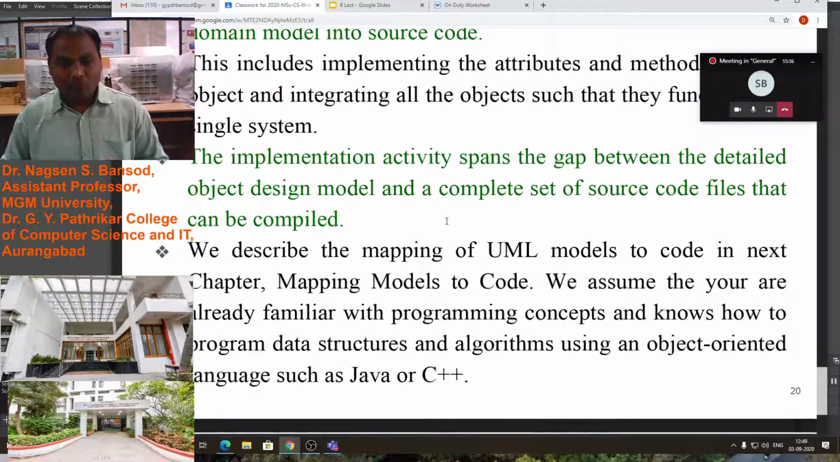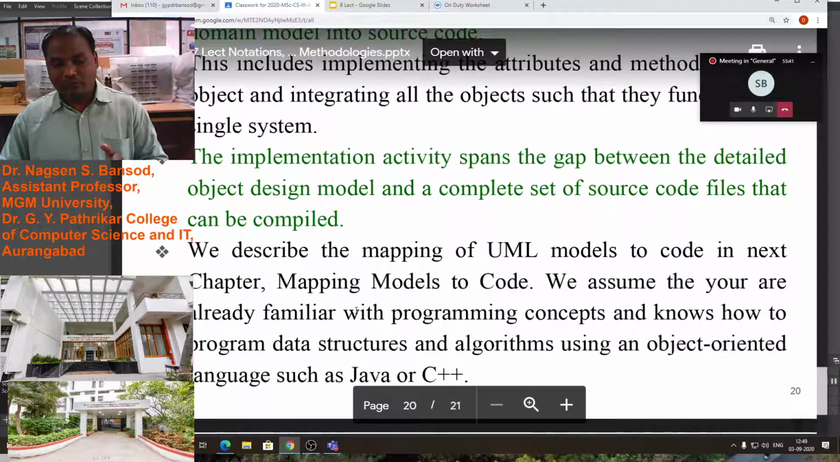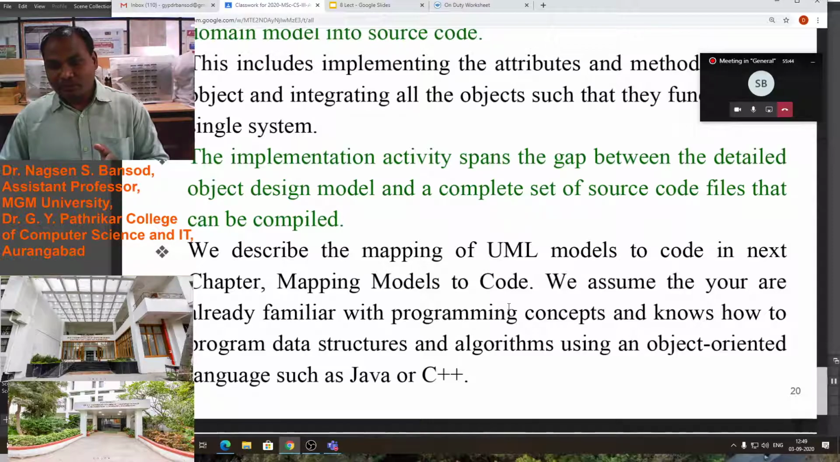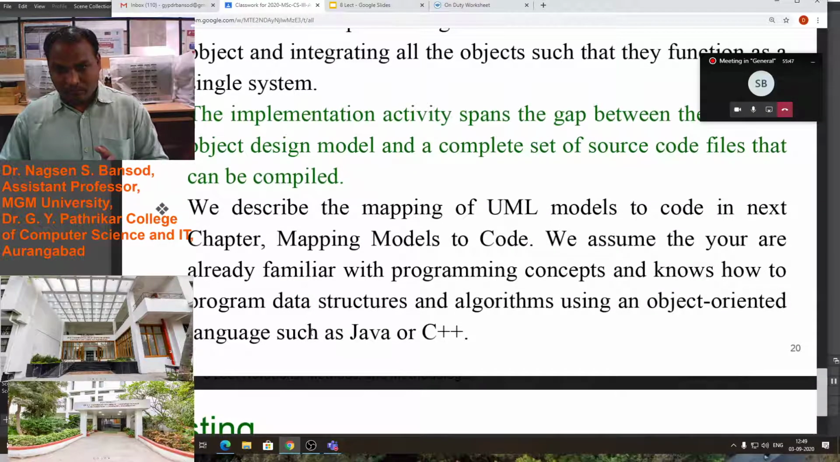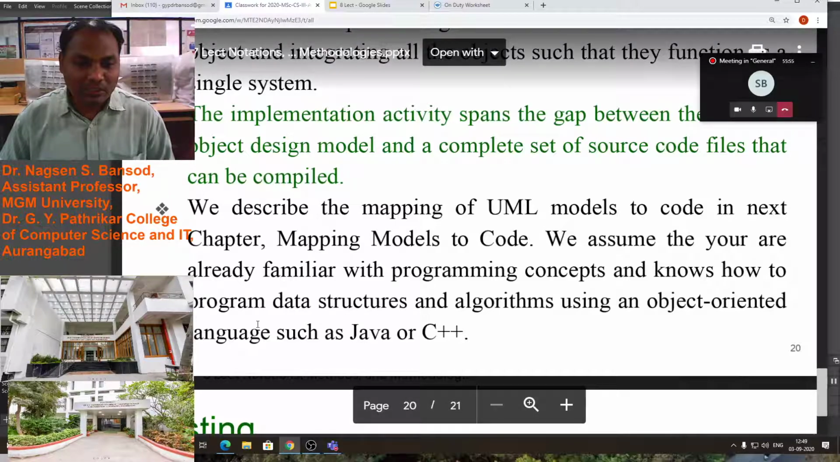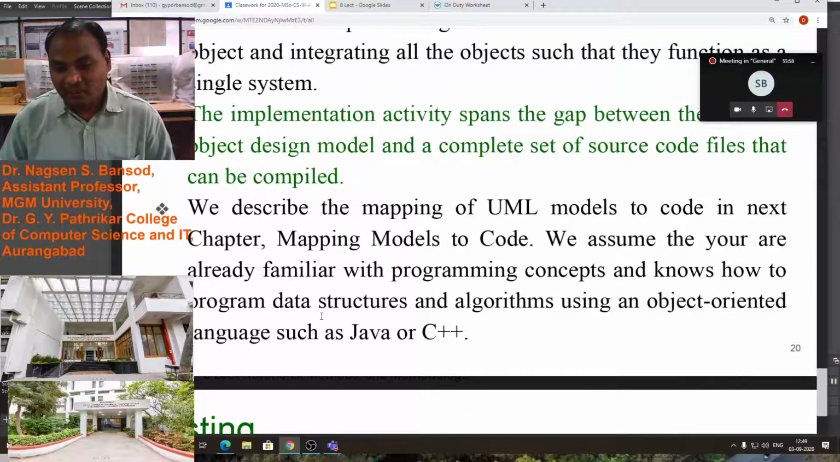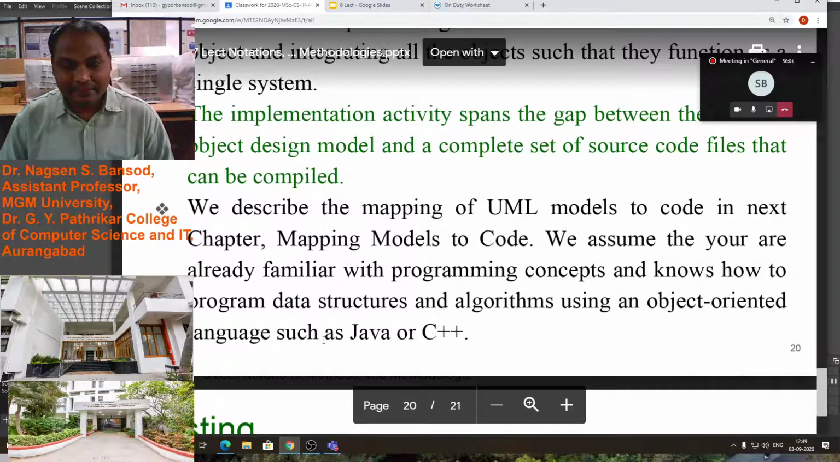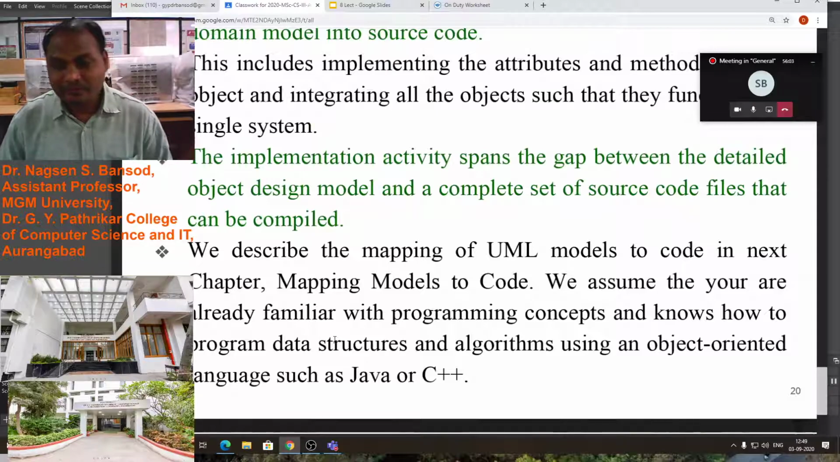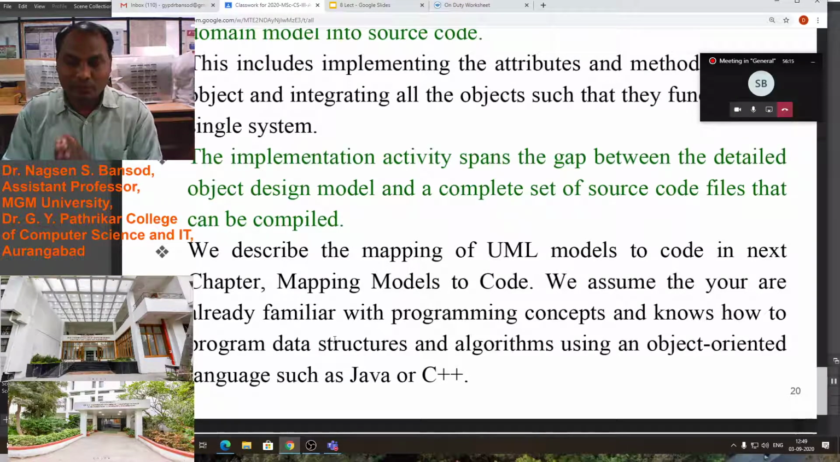And we have to describe the mapping of the UML model to the code. In the next part we will see that. We assume you are already familiar with programming concepts and know how to program data structures and algorithms using object oriented languages like Java, C++. I think you know C programming, object oriented, yes sir. Java. In that, how to design, how to create coding for an object, you already know that.